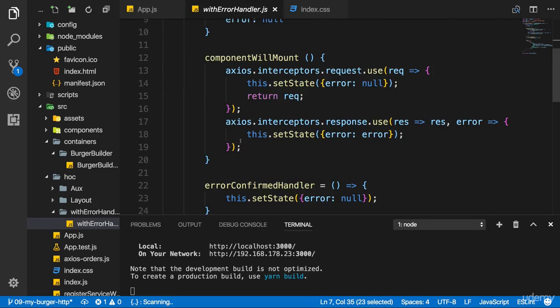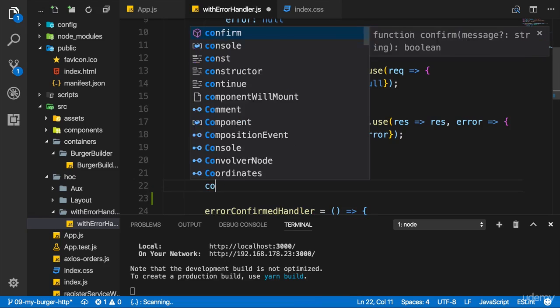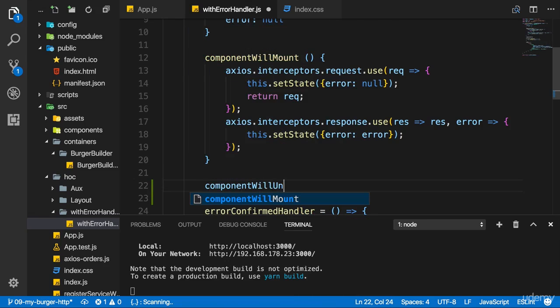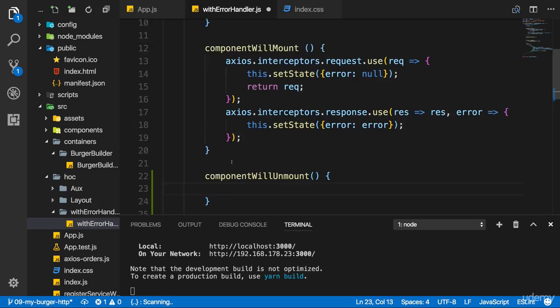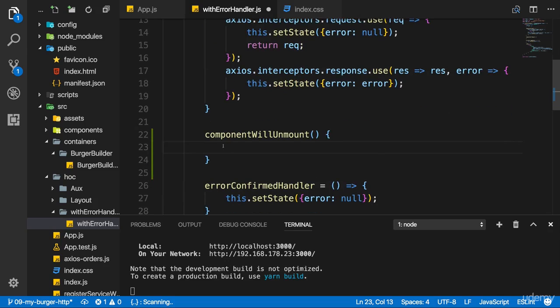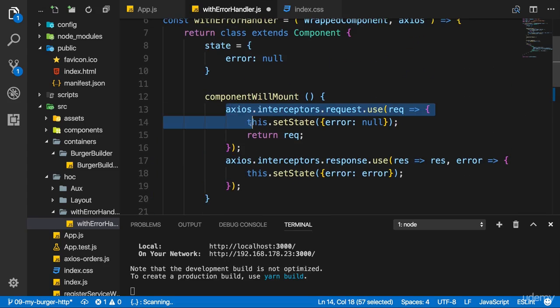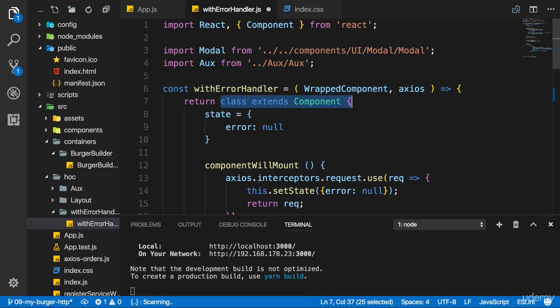And there actually is a lifecycle hook for this too. It's componentWillUnmount. Now, as the name suggests, this is a lifecycle method which is executed at the point of time a component isn't required anymore. Now, to be able to remove an interceptor here, we need to store a reference to the interceptors we create in properties of this class.